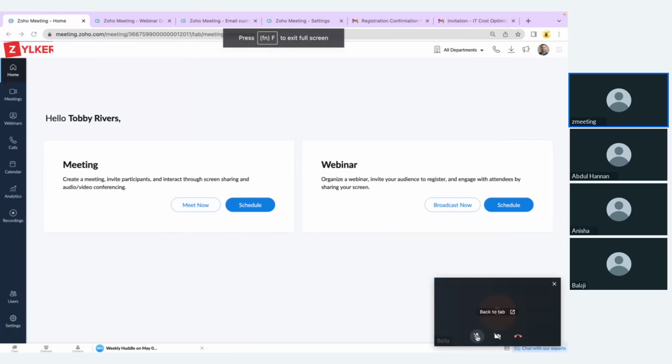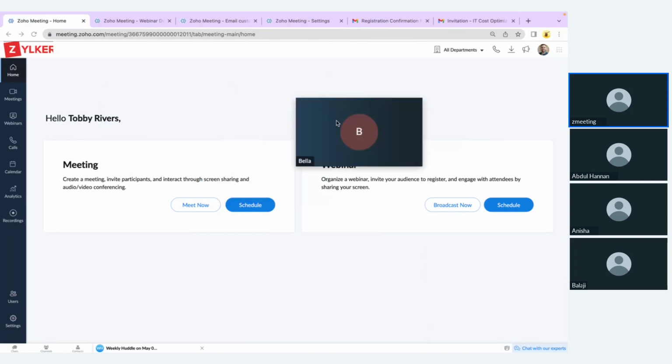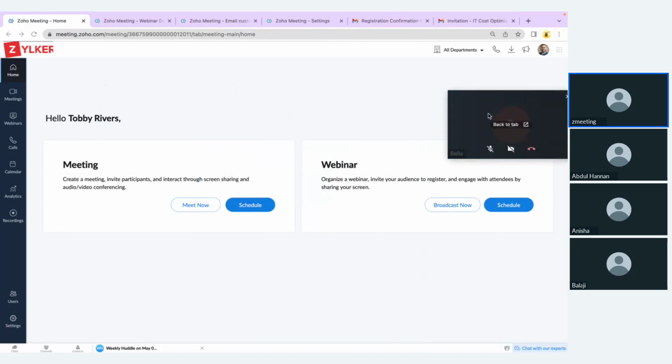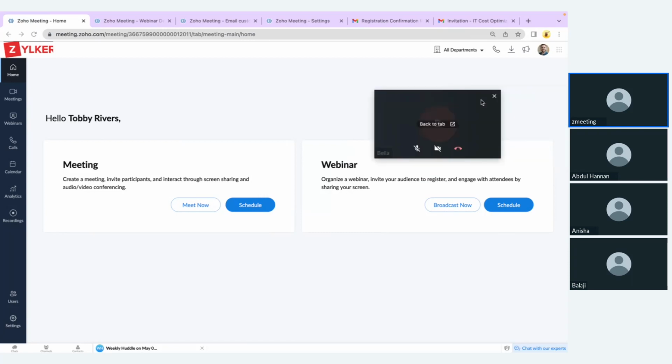You will get an option to mute or unmute the audio and video, and also an option to end the meeting in this mode. This provides a floating window that can be dragged to any corner. Through this, you can stay attentive to the meeting while engaged with other work on some other site. Now, let's come back to the more options.